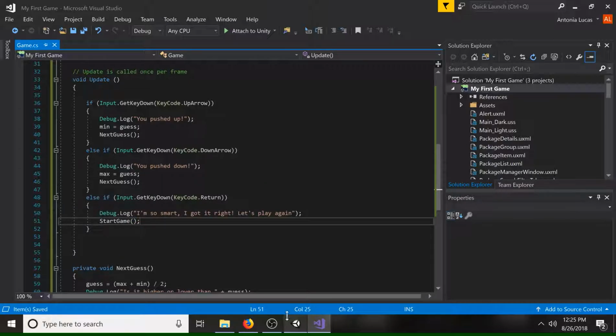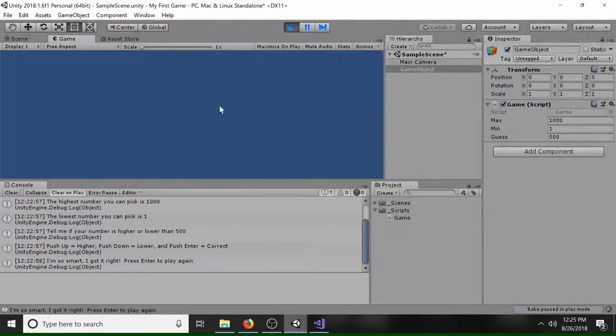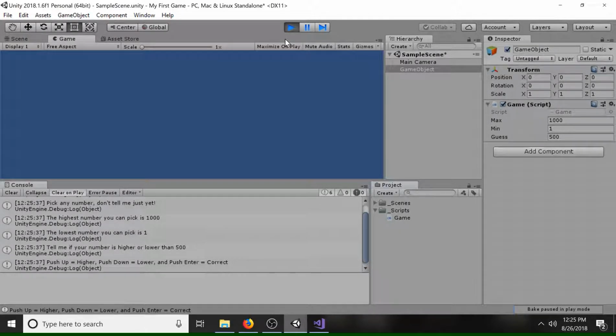Save it. If we come back over to Unity, it plays. It says push up if it's higher. I'm going to say it's higher. Let's say 750 is the right answer. I hit enter. The game starts again. All of our integers are back to what they should be. And we are all set.